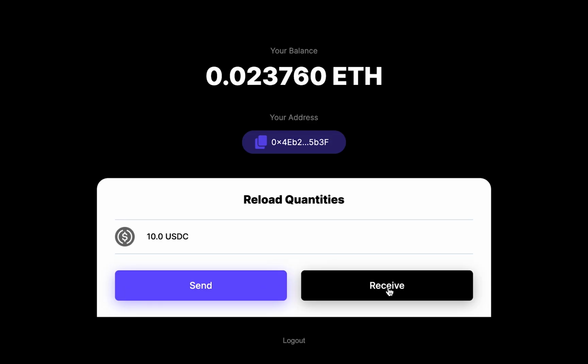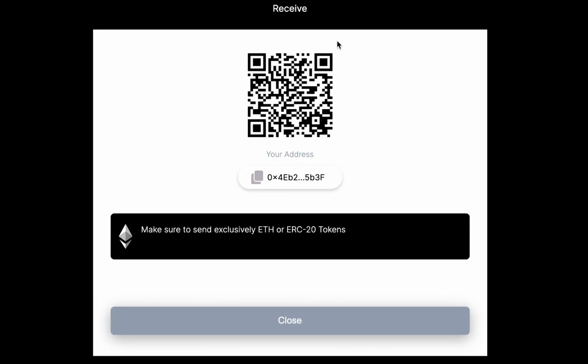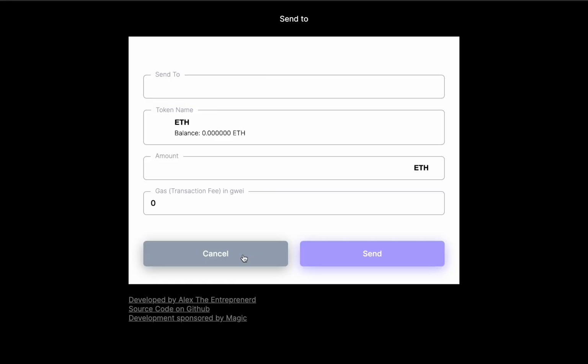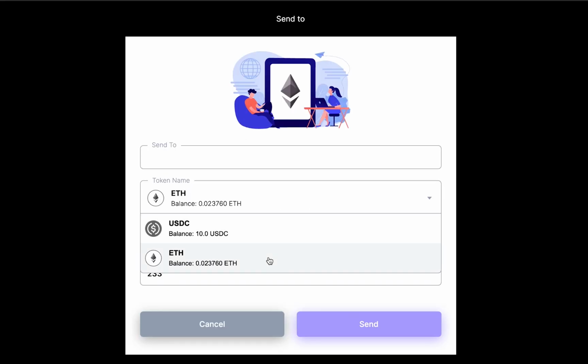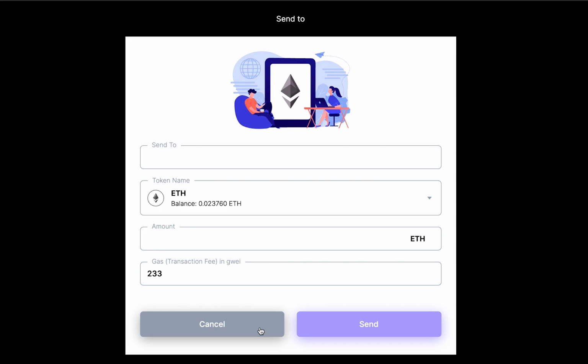At the bottom of the wallet page, there's a couple of buttons to change page. The receive component, which simply shows the address and a QR code, and the send component, which allows you to send ETH or tokens. I'll discuss the send component last.